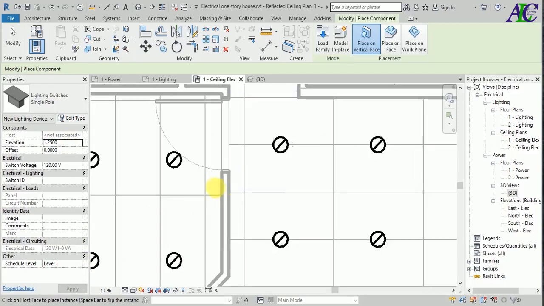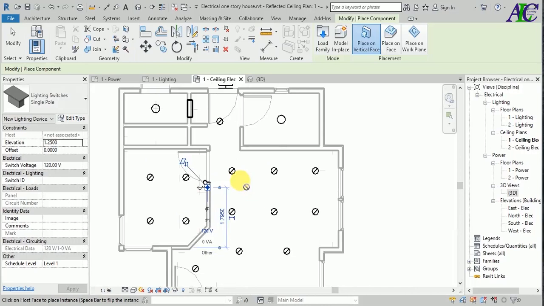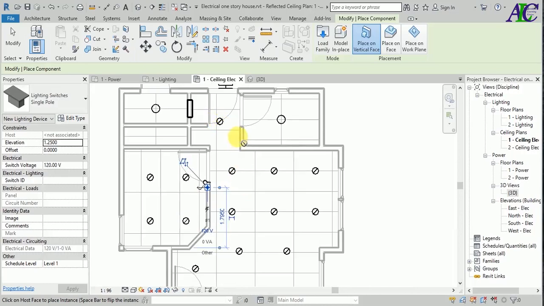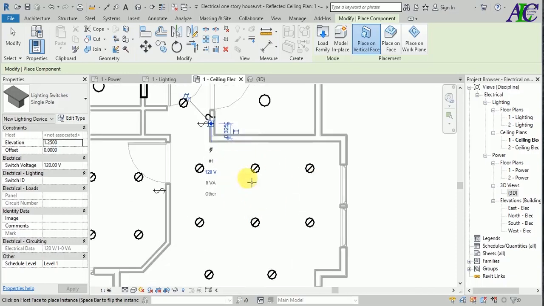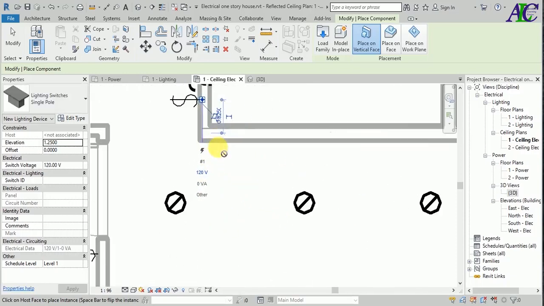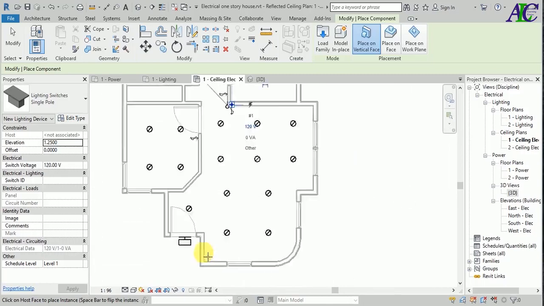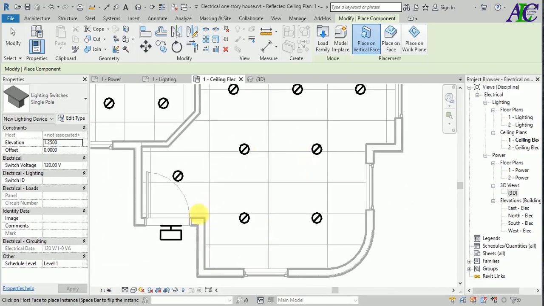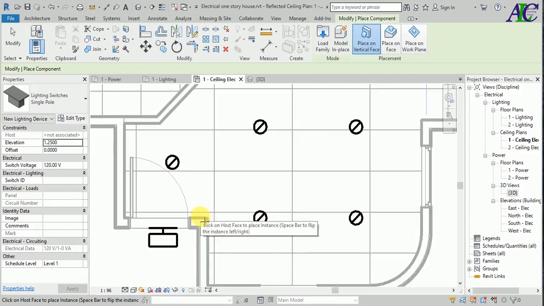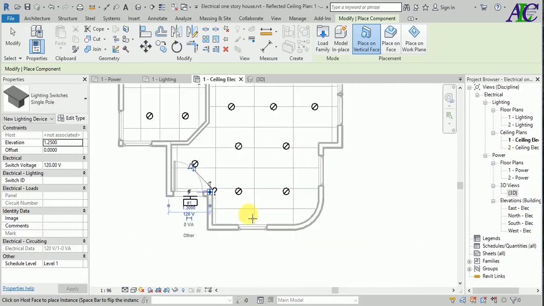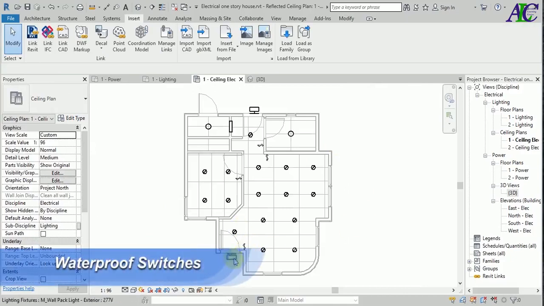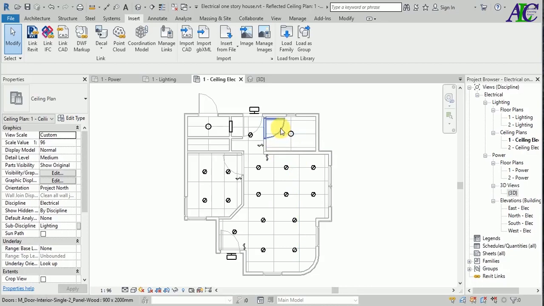125, okay, and then I'm going to put one in here for this floor light, and one in here for this one, and also for this six light one in here, and also one in here for this five lights. Okay, I need a waterproof switch for this outside and also for the shower.